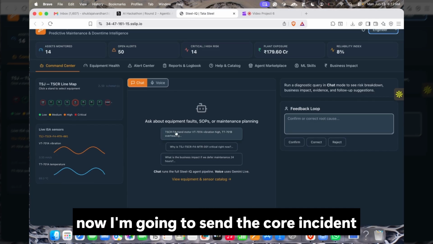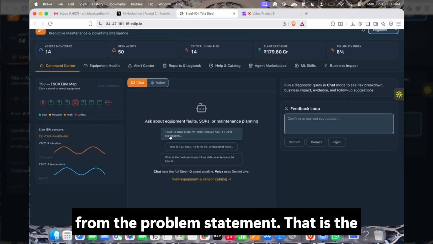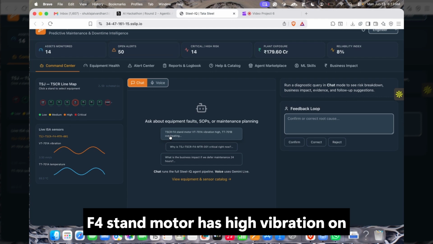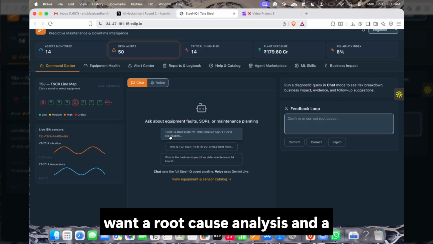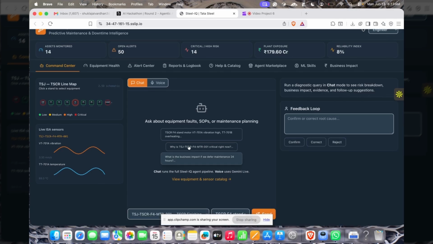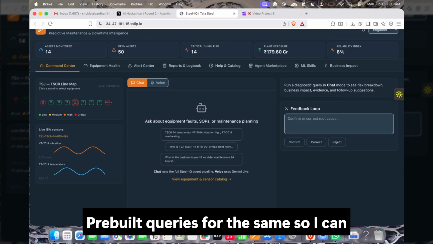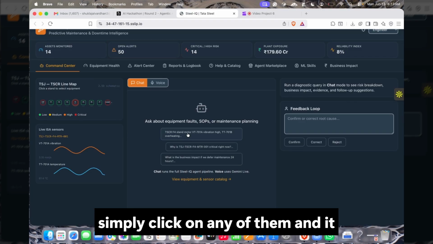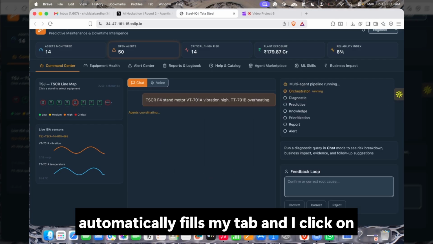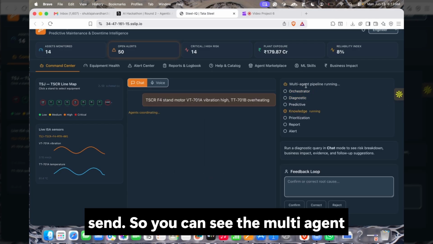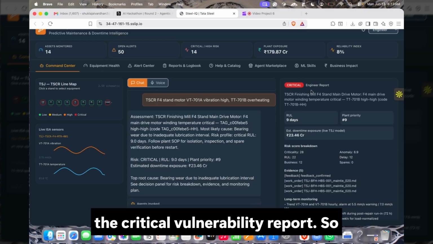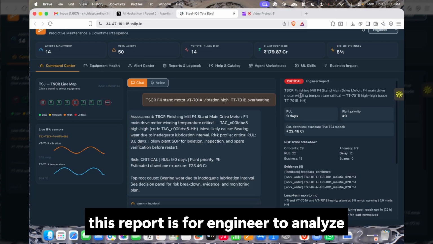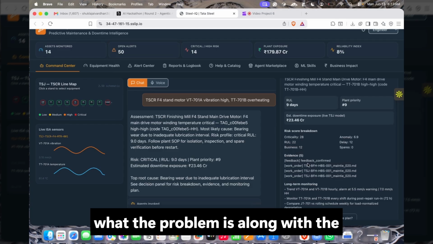I'm going to send the core incident from the problem statement. That is: the F4 stand motor has high vibration on VT701A and overheating on TT701B, and I want a root cause analysis and a maintenance plan. There are certain pre-built queries for the same, so I can simply click on any of them, and it automatically fills the tab. I click send, and you can see the multi-agent pipeline runs, and it completes and shows the critical vulnerability report.